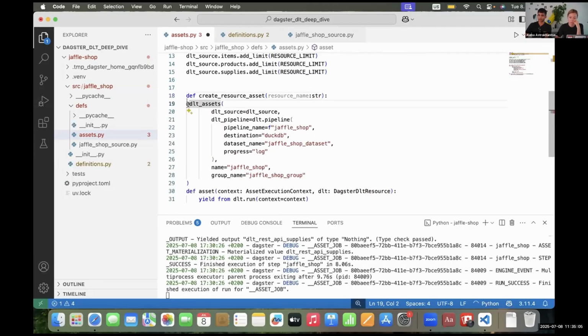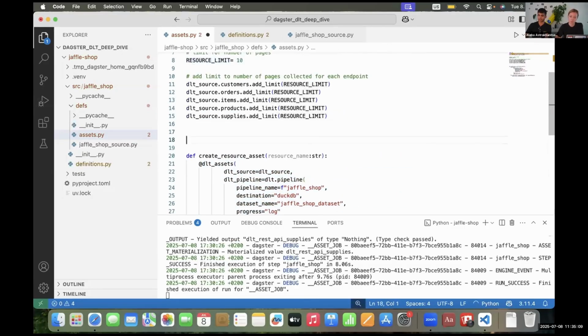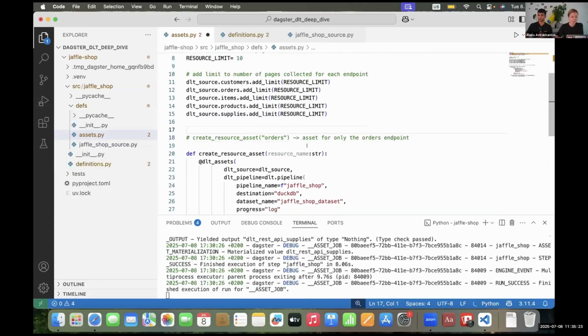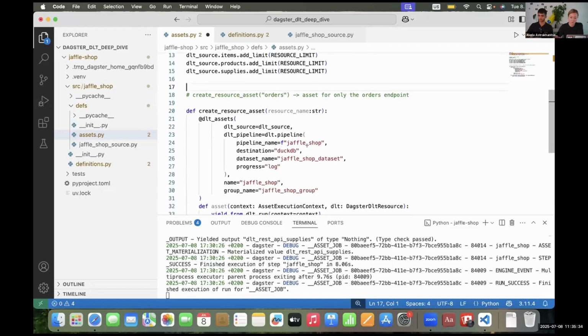Okay, and I'm just going to put all of this inside. What this is basically going to do is, I can just show it. If I say create resource asset, and I say orders, then what I want is an asset for only the orders endpoint. The goal is, if I create this function, then I can basically apply it for all the different endpoints. And just like that, we have a bunch of assets that can be materialized concurrently.